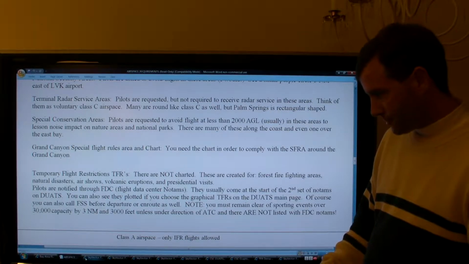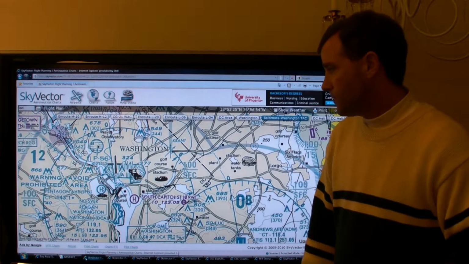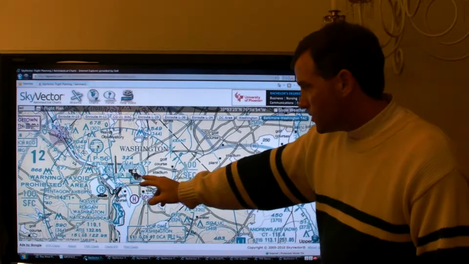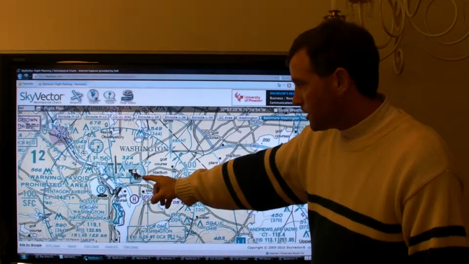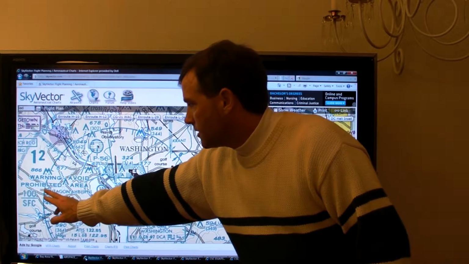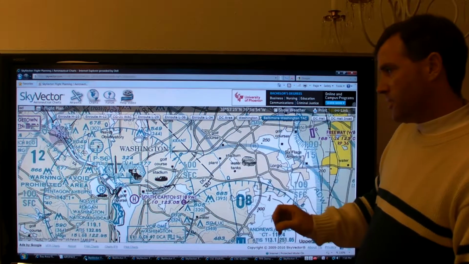So, starting with the prohibited area, this is the Washington, D.C. area. This is where the Capitol Mall area is, the Capitol Building and the Washington Monument. And you can see it here. It says, warning, avoid prohibited area. And I'll zoom in on this area in just a second.